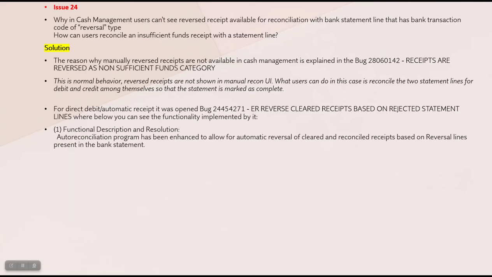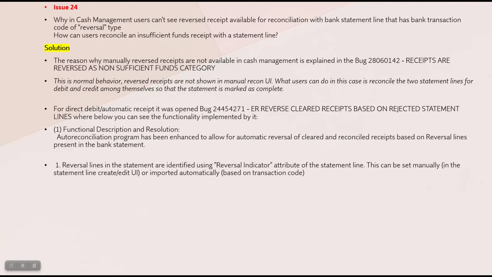Functional description and resolution: the automatic reconciliation program has been enhanced to allow automatic reversal of cleared unreconciled receipts based on reversal lines present in the bank statement. Reversal lines in the bank statement are identified using the reversal indicator attribute of the bank statement line. This can be set manually in the statement line create or edit user interface, or imported automatically based on transaction code.